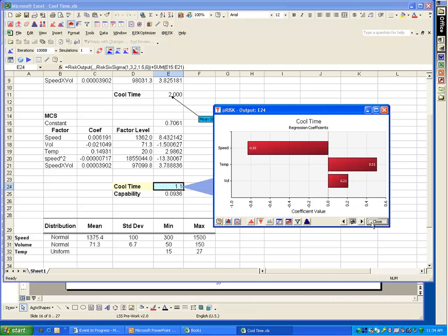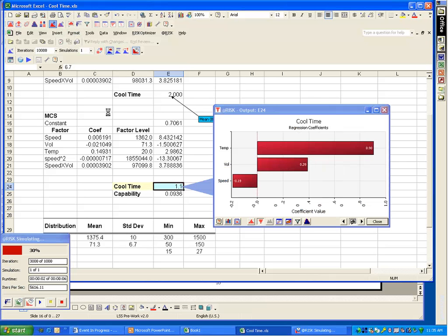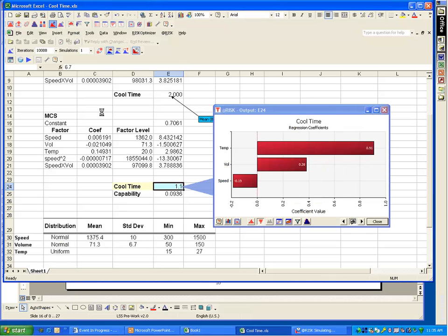So what I might do now is try to reduce the variation in speed. If I know that it's possible, for example, to reduce the variation in speed, maybe I can cut it down to 10 RPM as 1 SD using some kind of closed-loop control method. Let's see what the effect, and again, this is one of the great values of this tool, let's see what the effect of reducing that variation in speed might be.